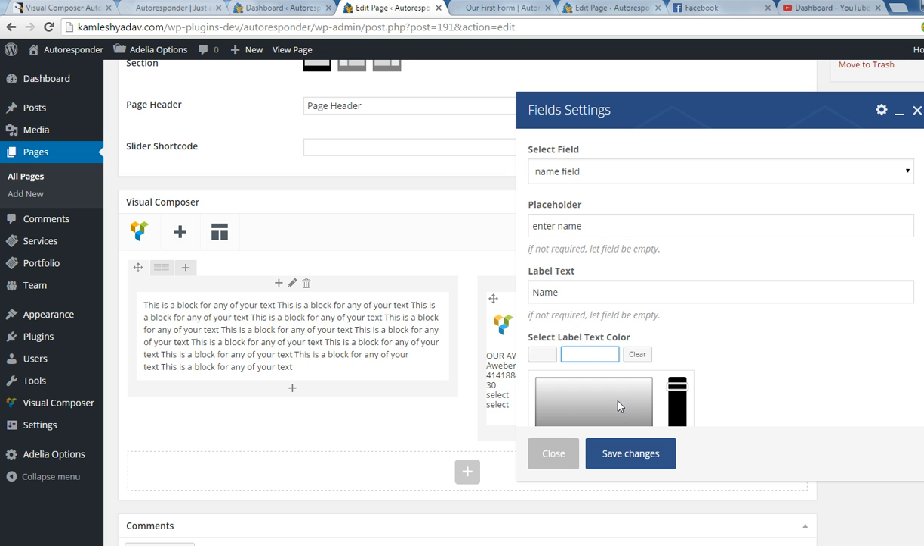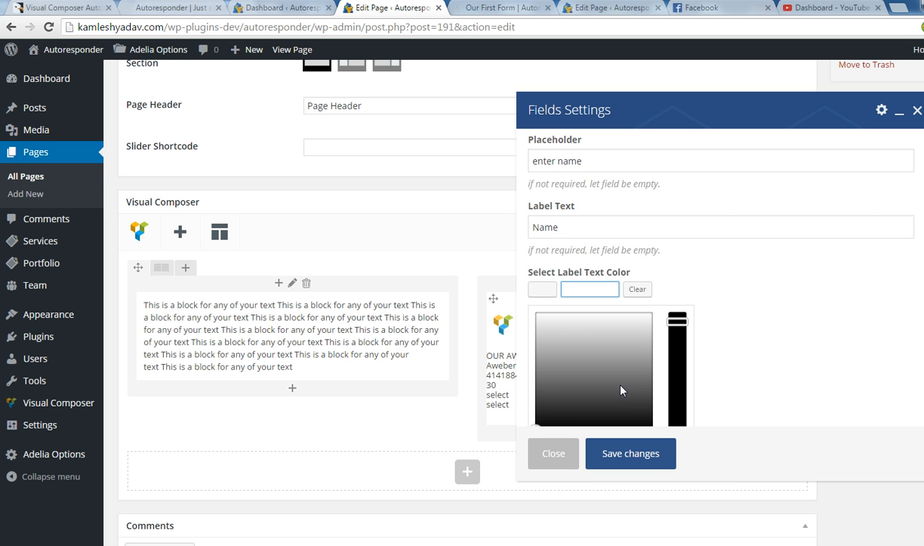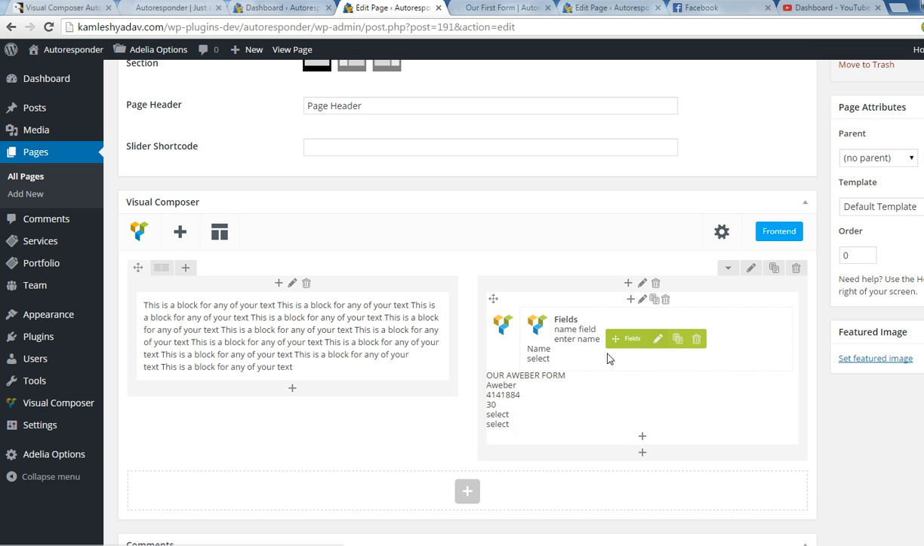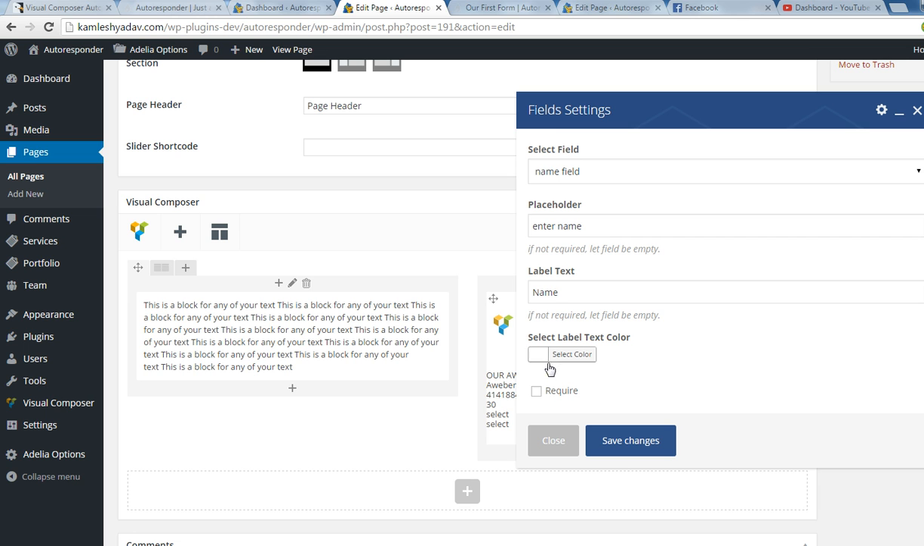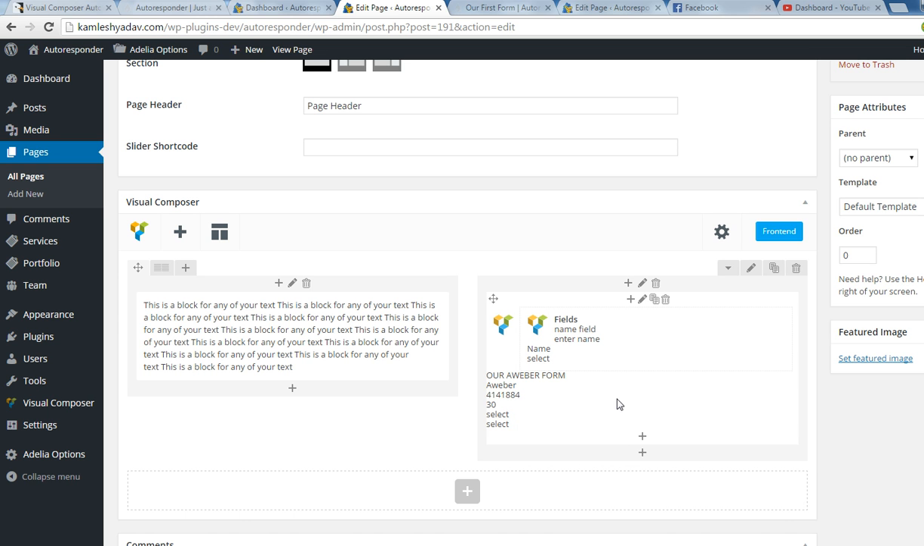Select the label text color. As we have a black background color, let's prefer something whiter. I select white color. There is another option called require or not require. If you set require, the user needs to enter a name, but normally we avoid that, so let it be don't require mode, and click save. Now next, we want an email field.